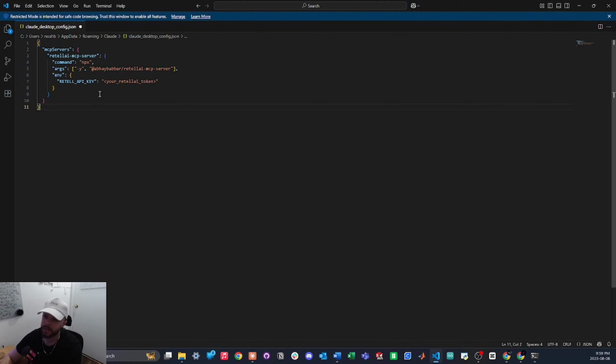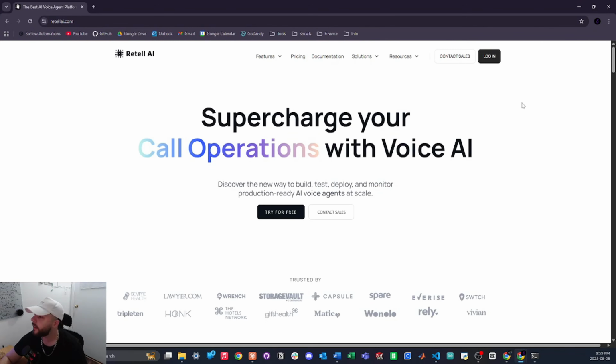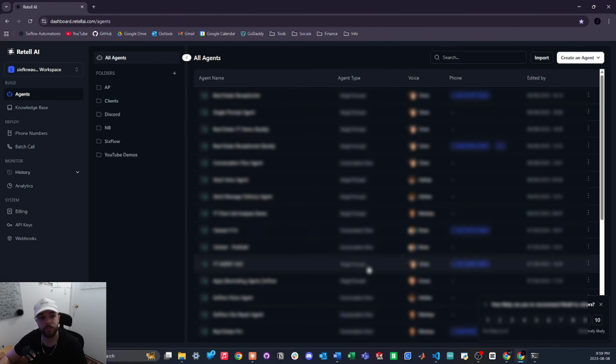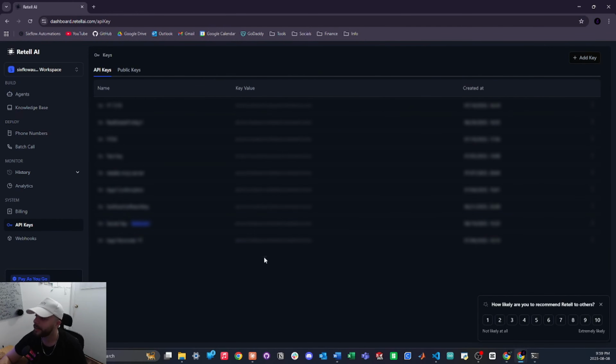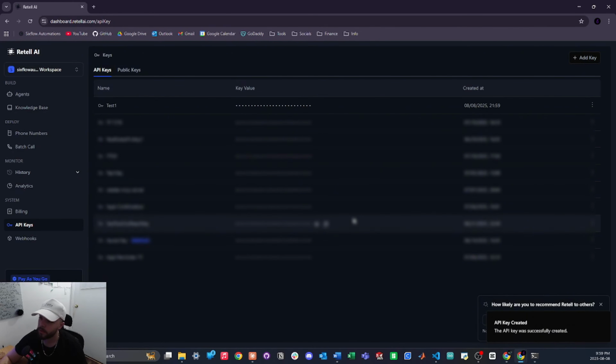And really all we're going to need from this is our Retell AI API key. So I'm going to show you how to get that really quick. I'll come over to my browser and we go to retellai.com, and then we will log in. Once you're in Retell AI's interface, you're just going to go to the left tab bar under System. You'll see API Keys. Just select that. In the top right corner, you will see a button called Add Key. We're going to hit that and select API Key. Give it a name. I'll just call it Test1, and we will press Create.